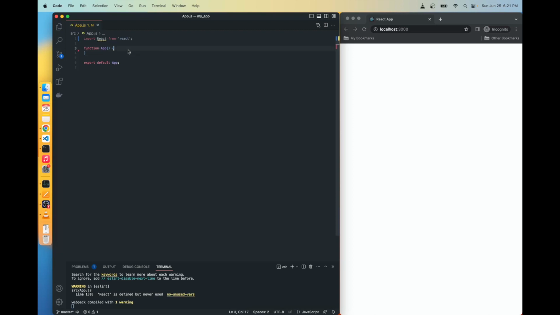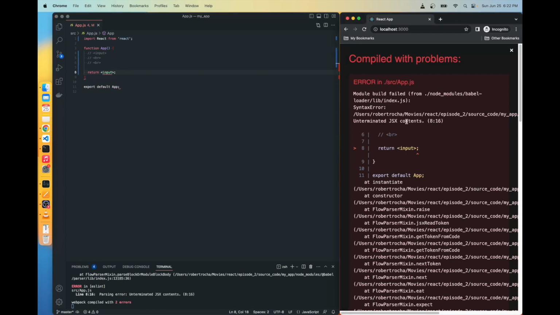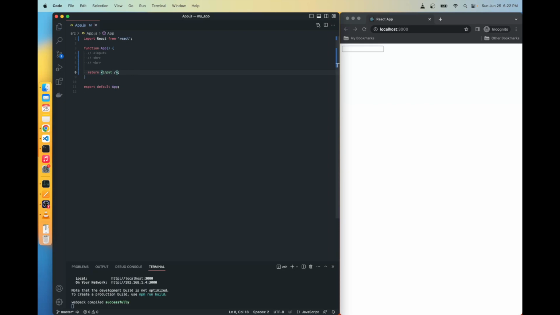JSX has some rules about self-closing tags. So for example, you might be familiar with the input tag, the HR tag, or the BR tag. Let's go ahead and return one of these. Let's try input. Let's not make it closed. And JSX is already complaining. So in order to fix this, all we need to do is go over here and close it. And now it works. So always remember to close your self-closing tags.